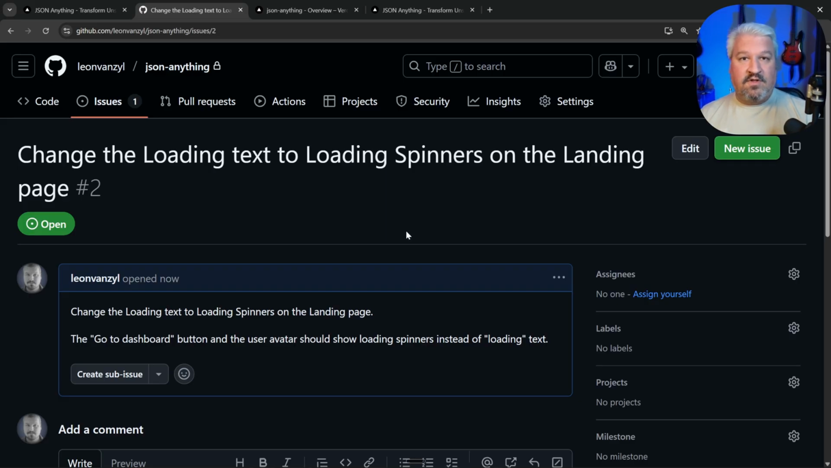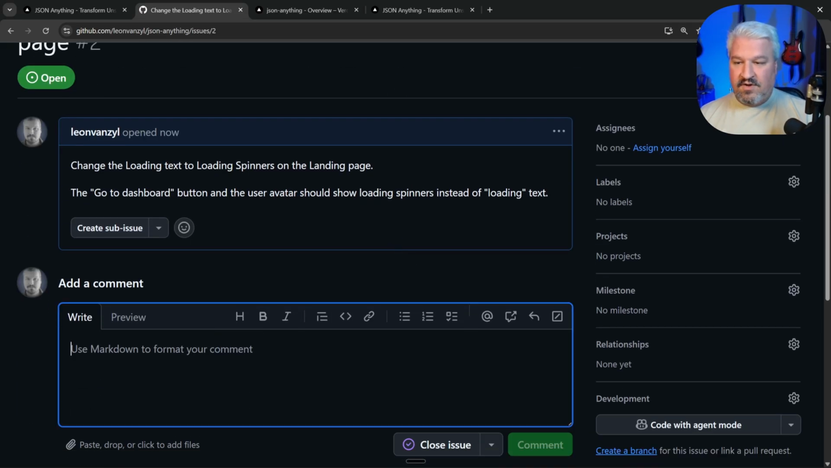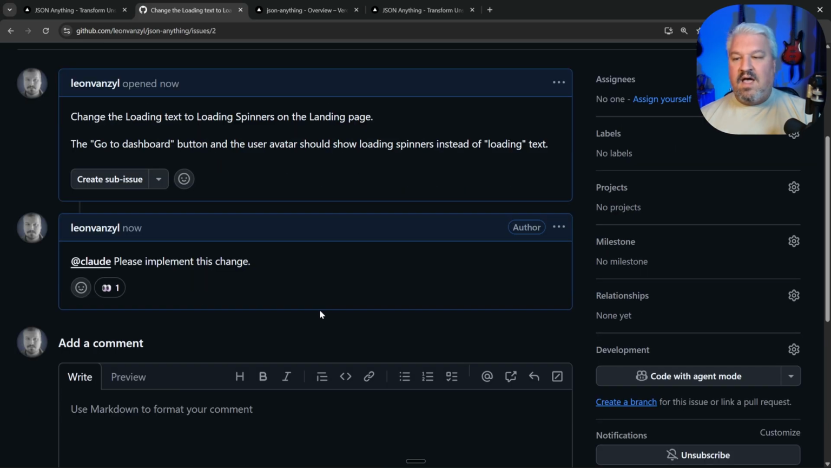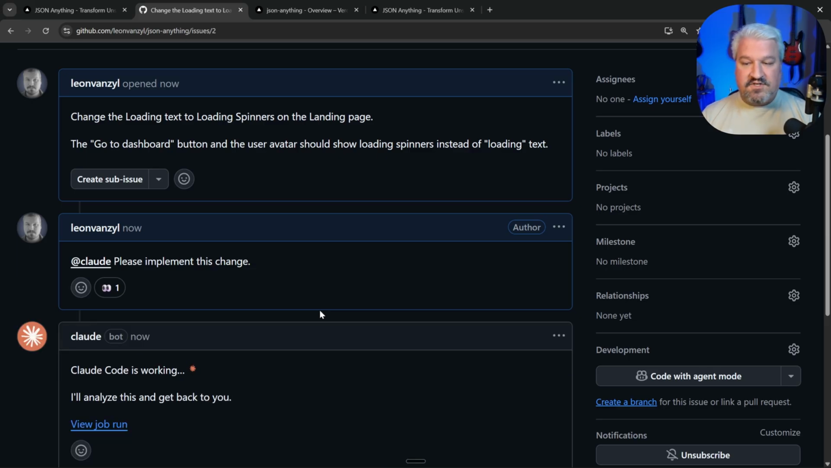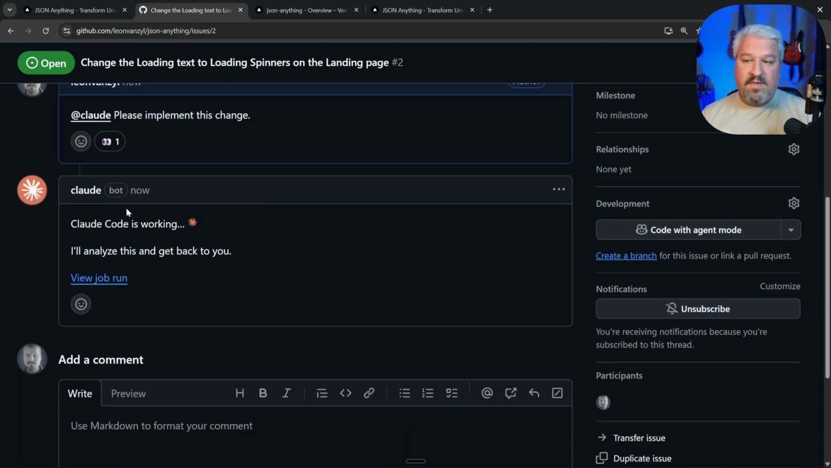But since we've got Claude Code in the team, what we could do now is add a comment and say @claude, please implement this change. Let's commit this comment. And now we'll just give it a few seconds. And in a short while, we should see Claude Code starting up, which it just did. We get this comment from Claude saying Claude Code is working, and I'll analyze this and get back to you.